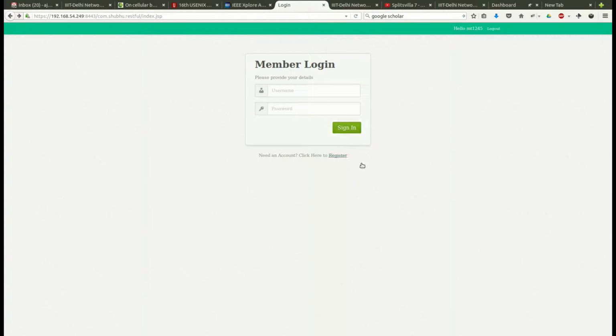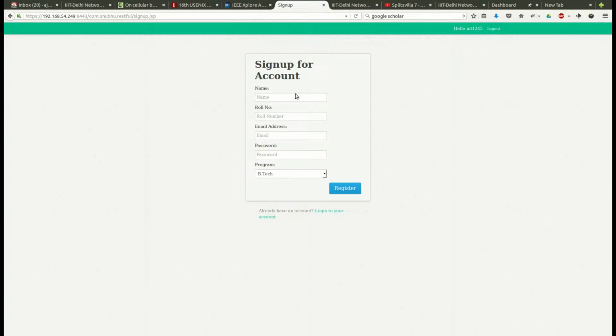So this is the first page. The first functionality that we are going to look at is register. So I'm clicking on the link register. Now I will fill up this sign up page. The name is John, roll number is PhD02. The roll number is actually the user ID of the person.